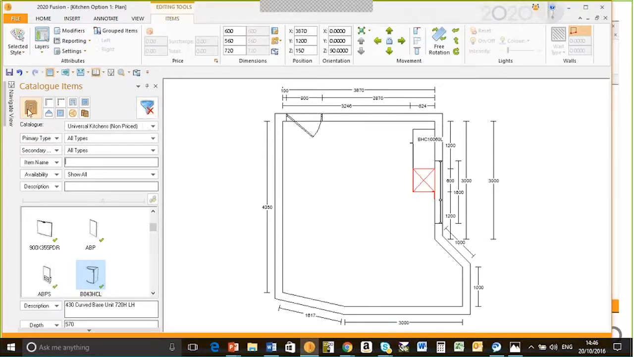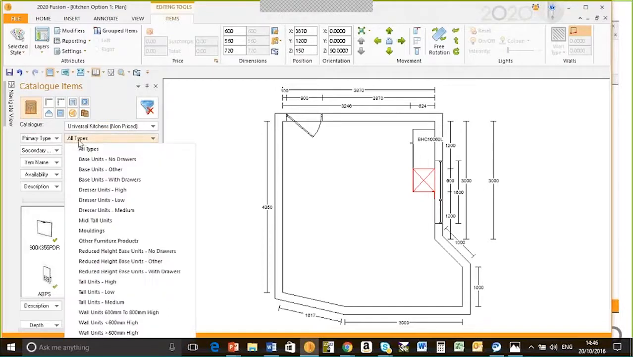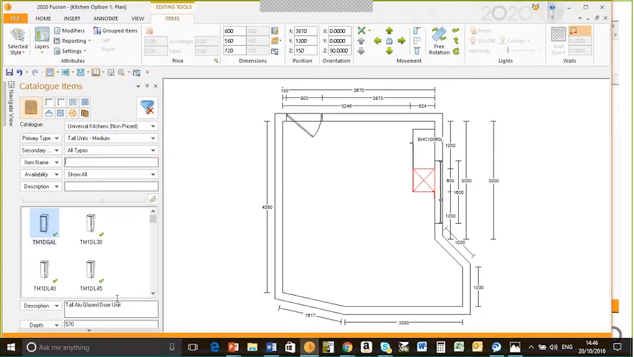So I'm just going to quickly show you how to build up a unit and save it as a group. Most people should be okay with dropping in units and so on. I'm going to build up a tall American fridge freezer housing, just so you can see how it's made up. So you put in your components. We're going to select tall unit medium, and I'm going to select an end panel. So I'm going to select tall medium end panel.